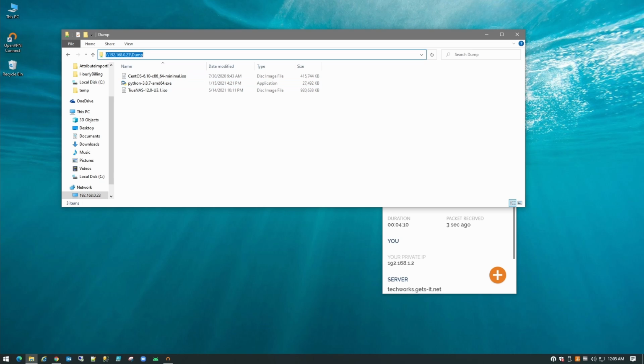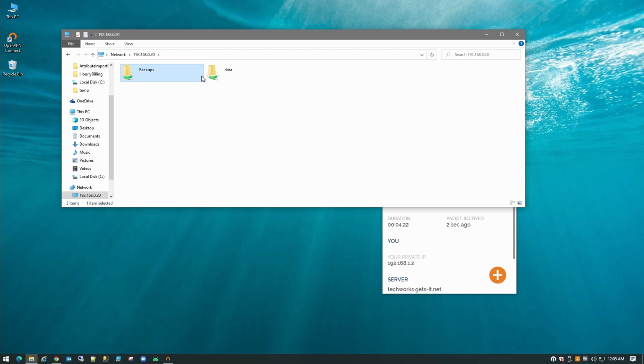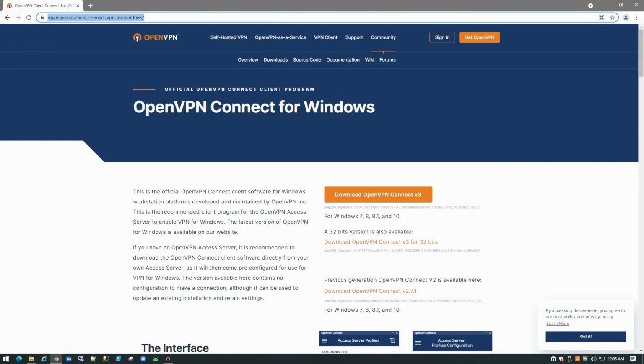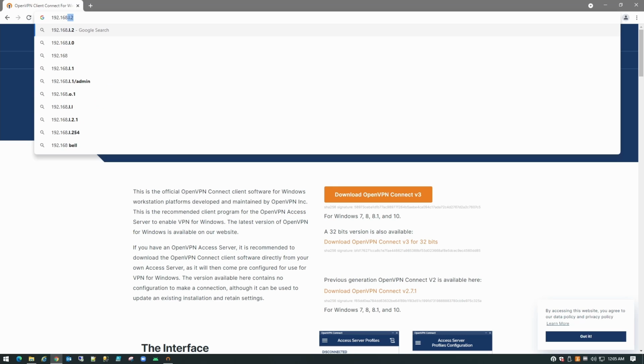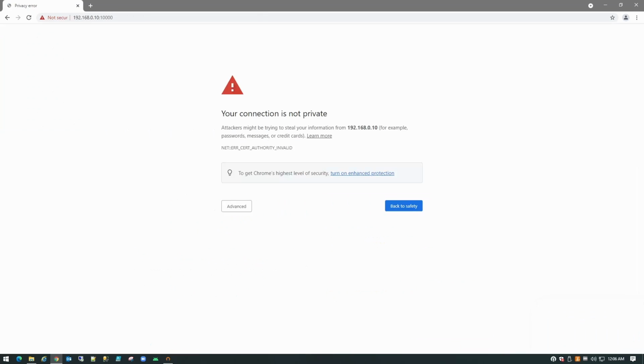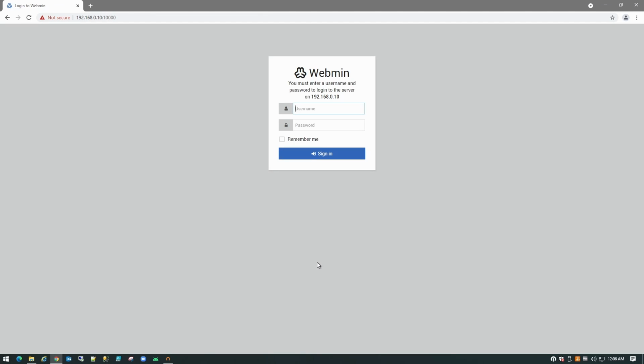Now, we also have access to other addresses. So this is another share, their backup directory and their data directory, and the other web services that they have on their network, such as Webmin on one of the servers that they have there at the office.